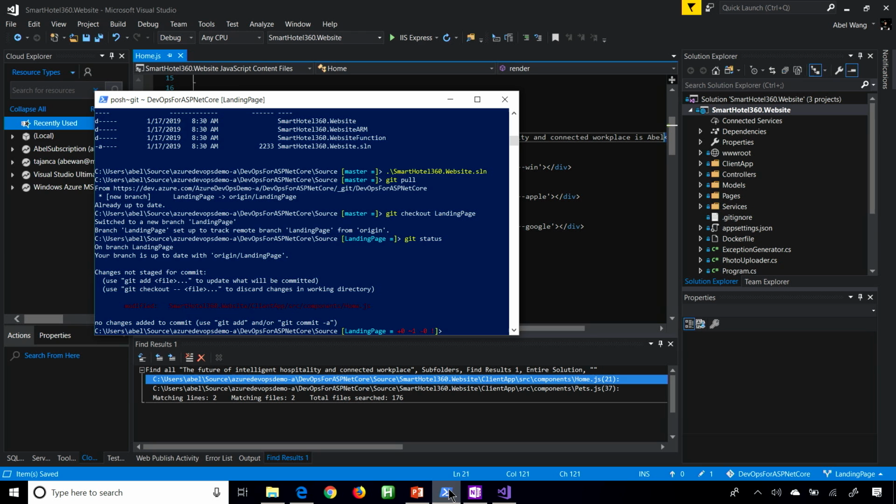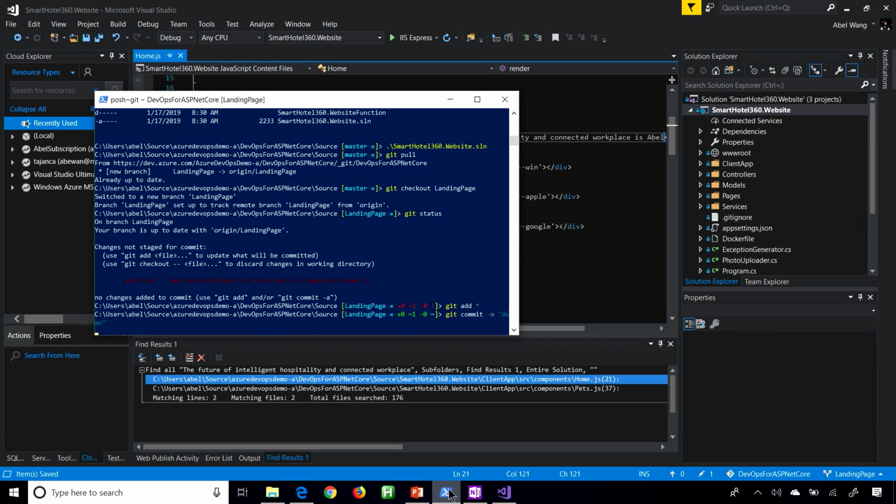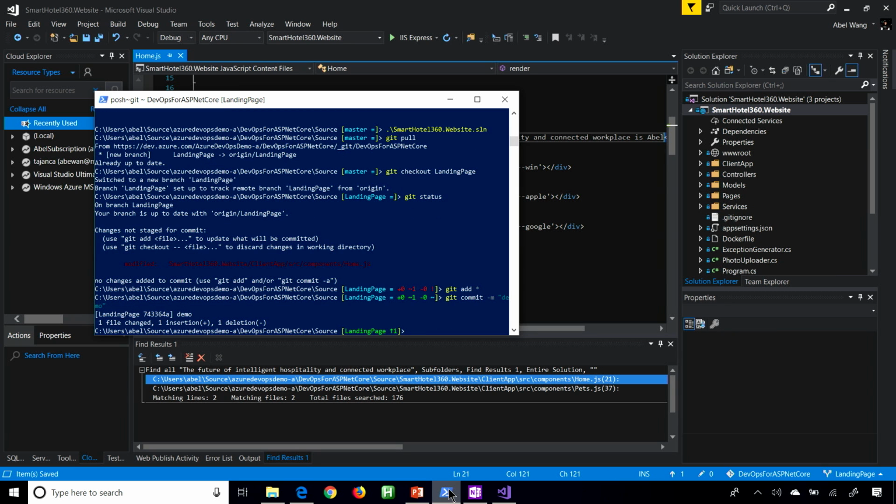And you can see I made a change to a file. Okay. I can add those changes, and let's go ahead and commit those changes back up to Azure Repos.